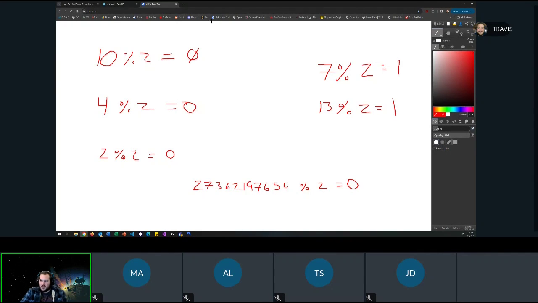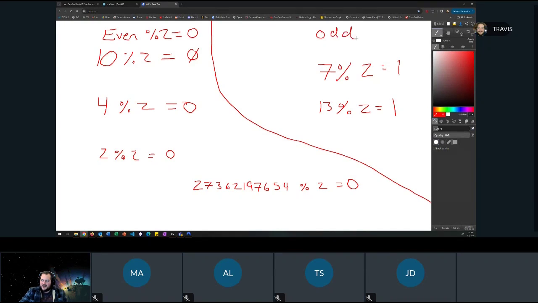So basically we've created a rule now, or we're figuring out the rule from the other side. All even numbers that are modded by 2 will equal 0. Any odd number that is modded by 2 will equal a 1. We have now found a way to distinguish all even numbers from all odd numbers using math.